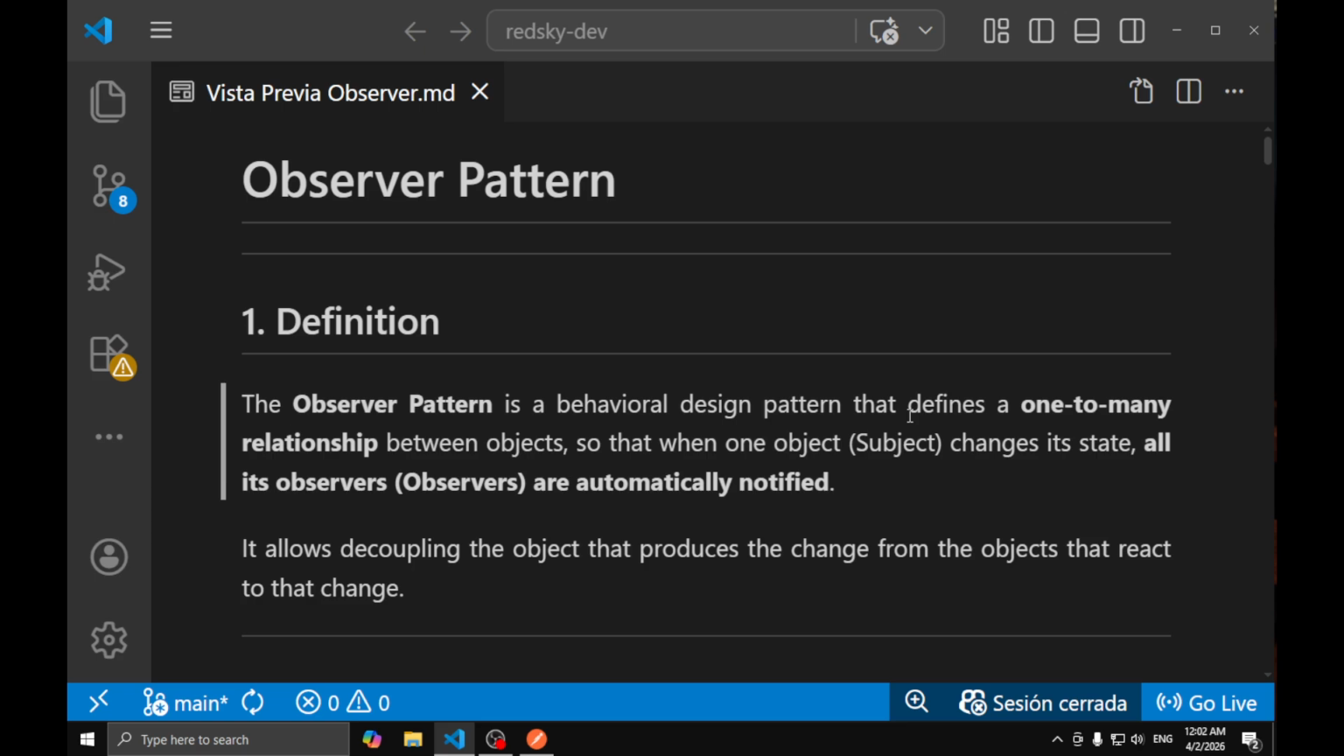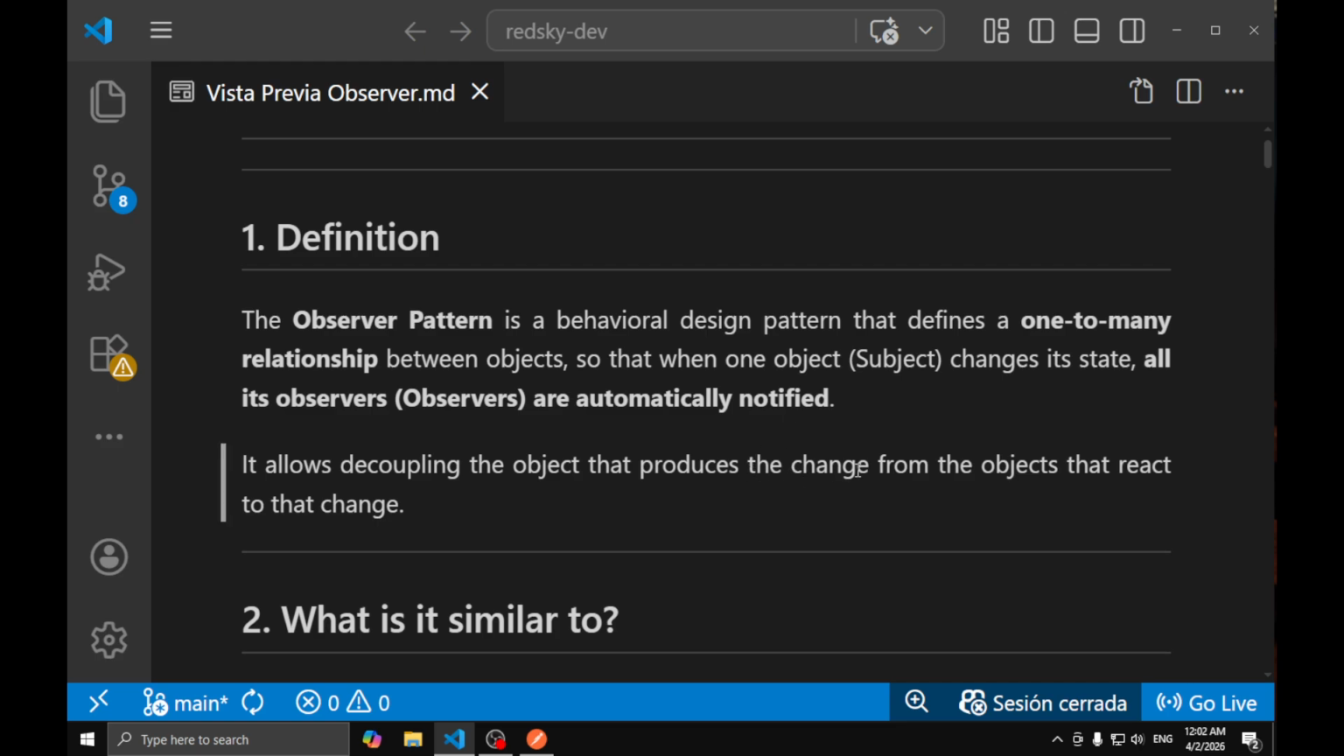How many can you store? I don't know. It depends on you. So that when one object, the subject, changes its state, all its observers are automatically notified. It allows decoupling the object that produces the change from the objects that react to the change. So let's say that the user service does not know anything about these observers. So it's totally decoupled.